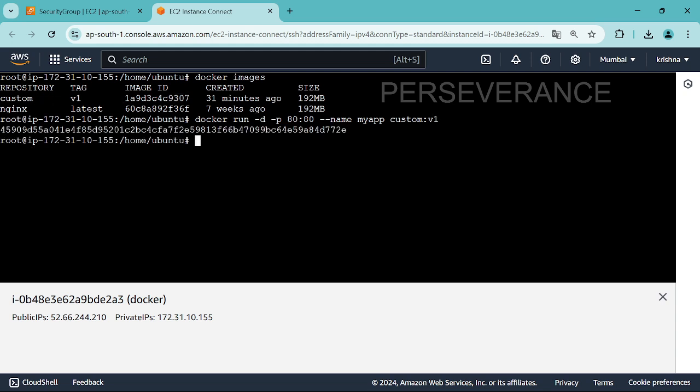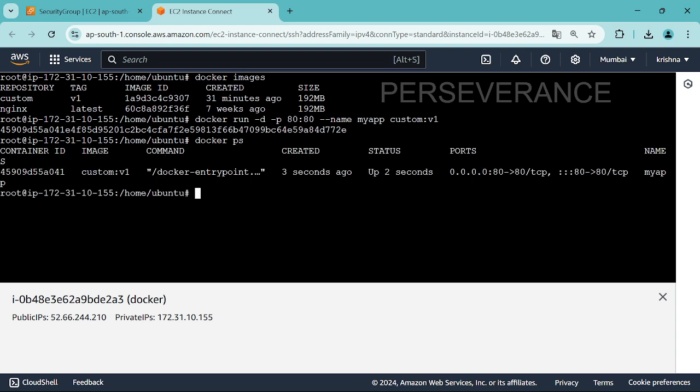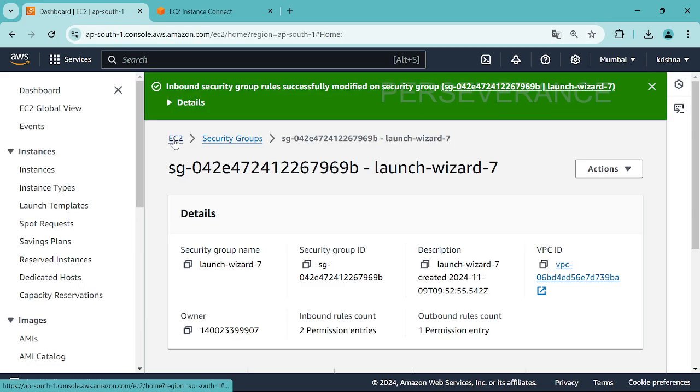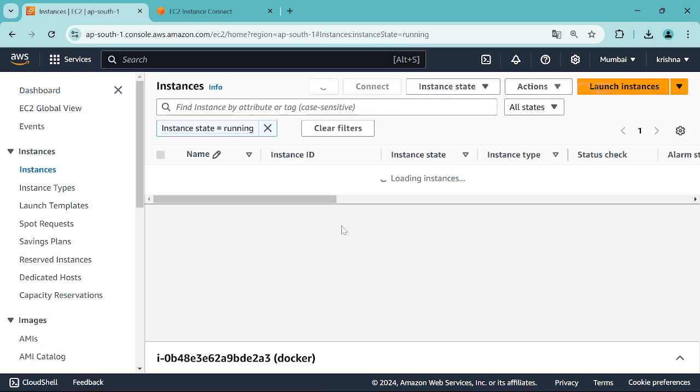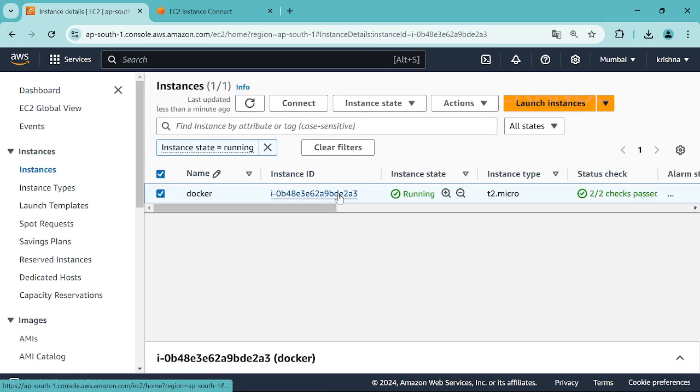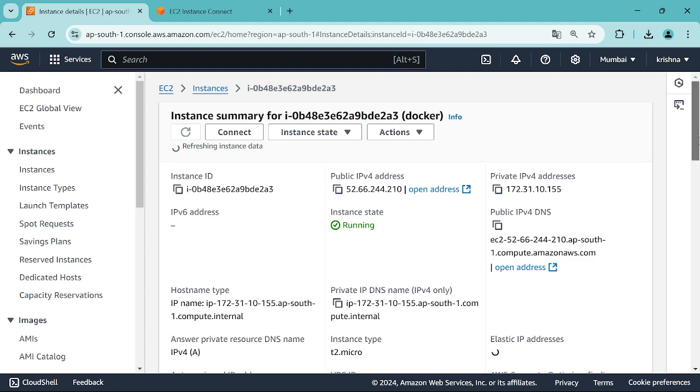Enter. Now we have our container up and running. See, it is up for 2 seconds now. We should test this, right? We should be able to open this application on the web. But the thing is, it is exposed on 80, so we should go to our server, go to instances, our docker server, and go to security groups.